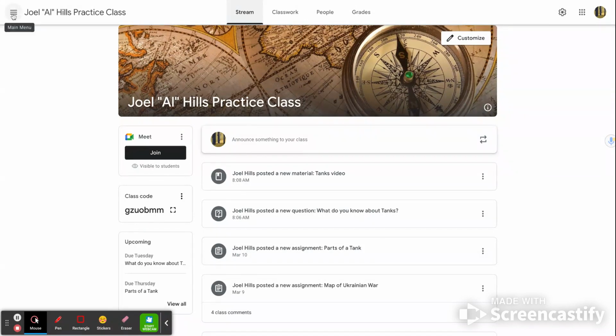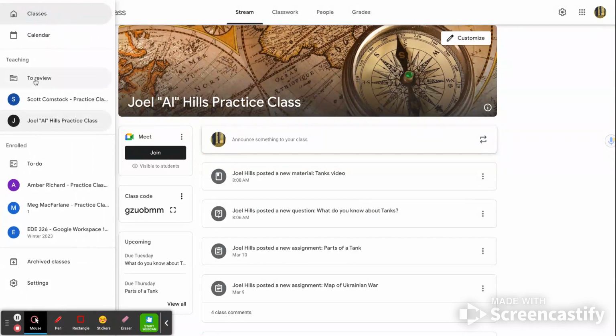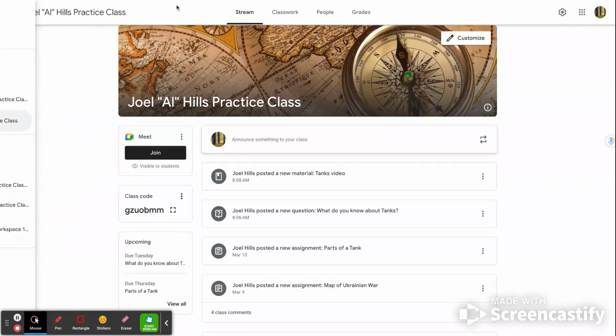Up here in the main menu, we can go to other Google Classrooms, we can review materials, we can go to the calendar. This is where we would be able to navigate throughout the whole of Google Classroom. It tells me what class I'm in, and now back to the Stream. We have Stream, Classwork, People, and Grades. These are the four areas that we're going to be looking at this morning.